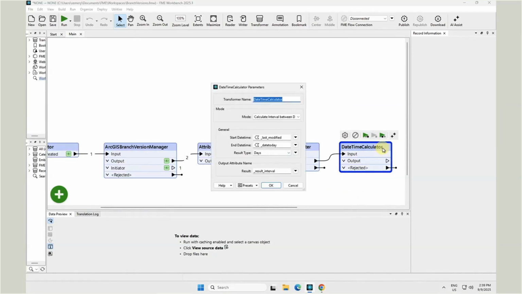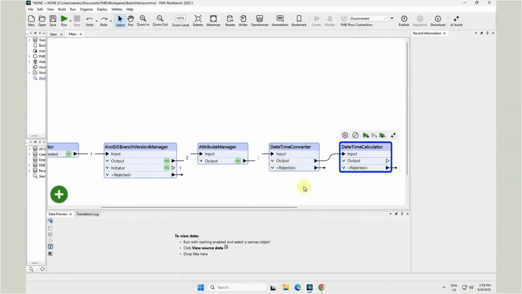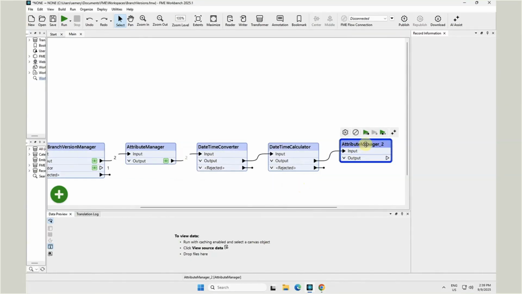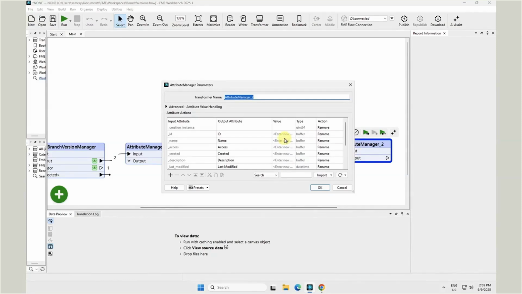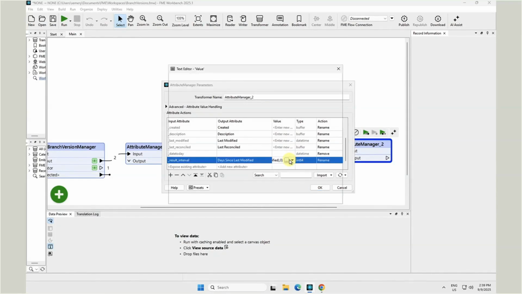And in this case, we're using a date time calculator. So all we're doing here is we're taking our start date time and our end date time, and we're going to see what the result interval is in days. So I want to know how many days old since it was last modified. Next, I'm adding an attribute manager. Here, the attribute manager is just really cleaning up our attributes so I can write it out in an Excel file. And then I'm just rounding the attribute that was given to us. So just round that off so I don't have any decimal points.